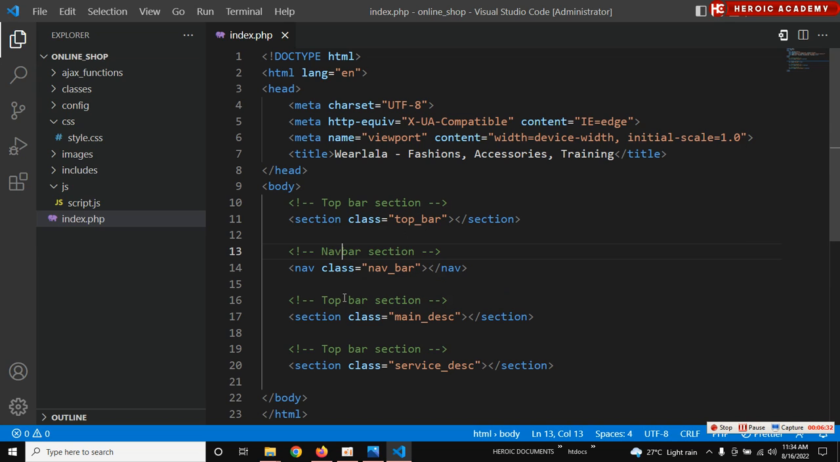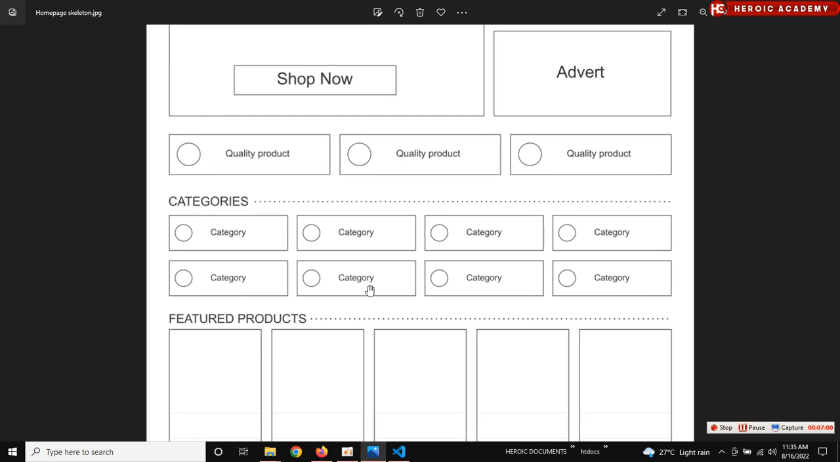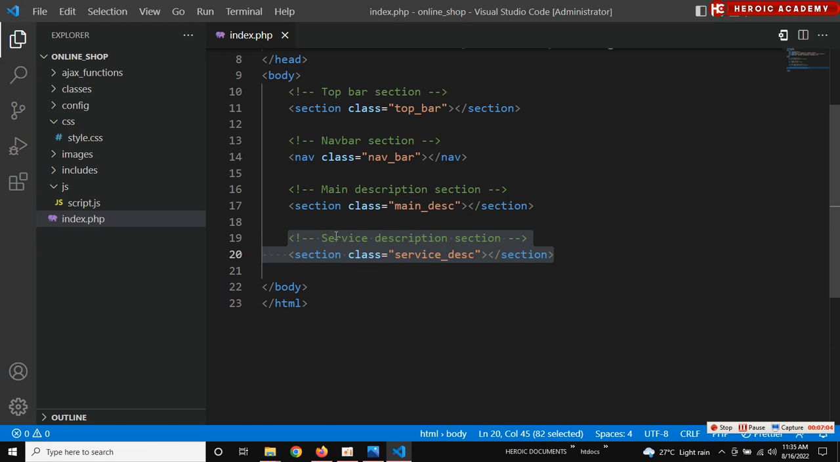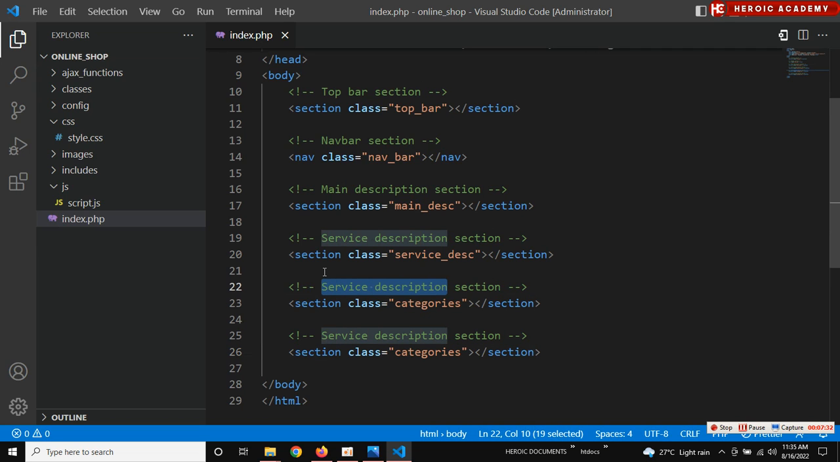Nav bar section, and this one, main description section, then this one is the service section, service description section. Okay, so we are getting there, so let's check again. Down here now we have a categories section. Okay, copy this also. Say category section, categories. Okay. Then you have to also change these categories. Awesome.